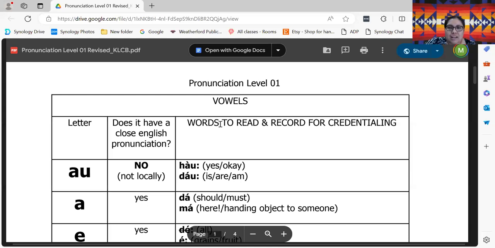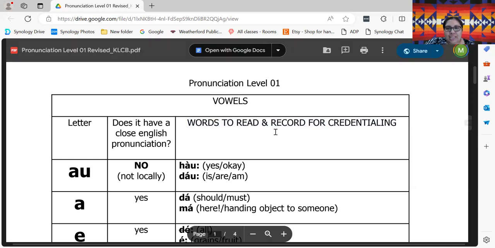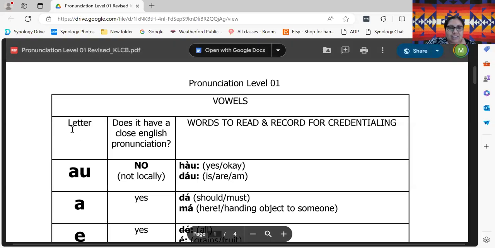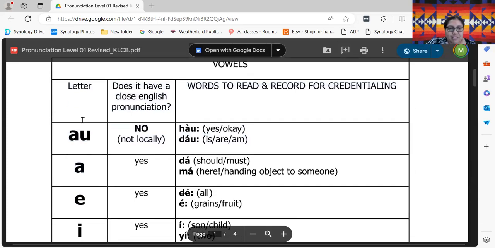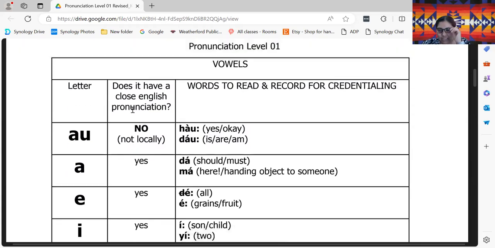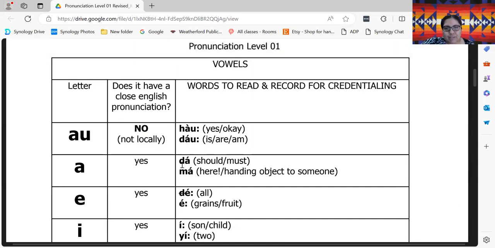Okay, awesome. Aho. All right, so here we have this pronunciation handout. This is in the credentialing folder, in the credentialing resources. These are words that you would need to read and record out loud, so you'd record yourself saying these with the correct pronunciation in order to get credentialed for level one. It goes by letter of the Kiowa alphabet in this first column on the left. You see the letter, and it tells you whether there's a similar pronunciation in English. Then it goes through the words that have that sound in it that we need to pronounce and record to be credentialed for level one.